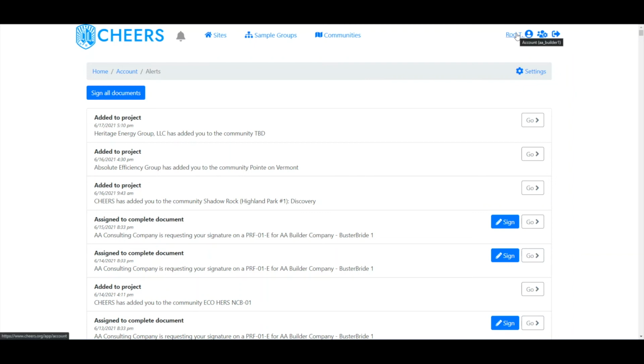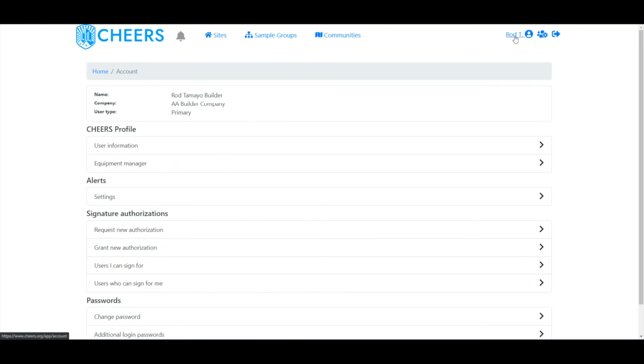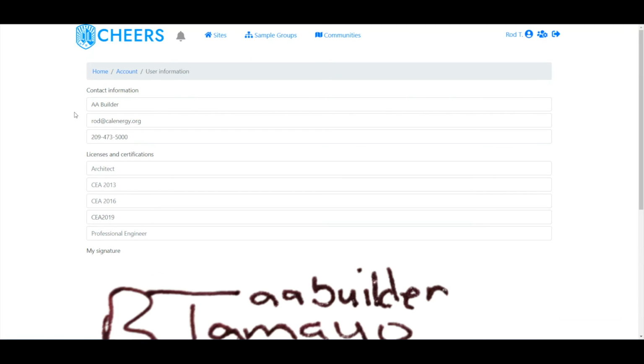So let's jump into the user account information. And here you'll see some basic information: the name associated with the account, the company that it's associated with, and then the user type. You'll see, as I mentioned, this one is a primary user, so it does have that access to the company account. So we have our user information, again, some basic contact information. If you have any licenses or certifications that you want to list, you can list those there.